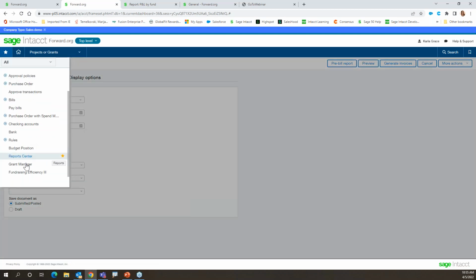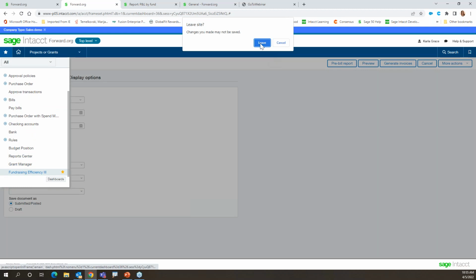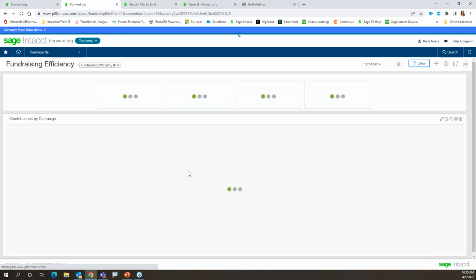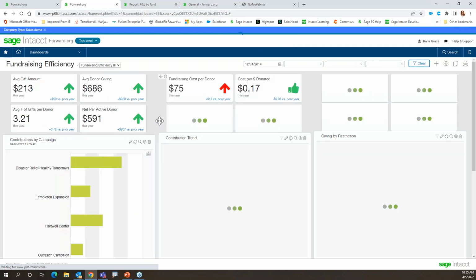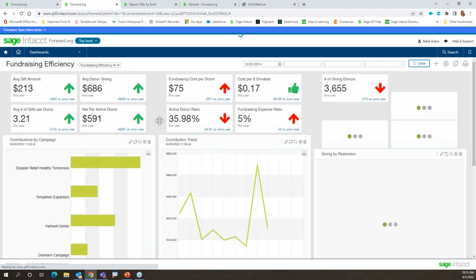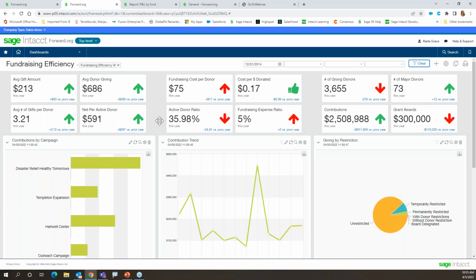And the last thing I want to show you today is I want to end on probably one of my favorite dashboards for fundraising efficiency. So I can see the different metrics in here that are important to me, such as the contributions by campaign or project, grant awards, giving by restriction, fundraising cost per donor, and so forth.